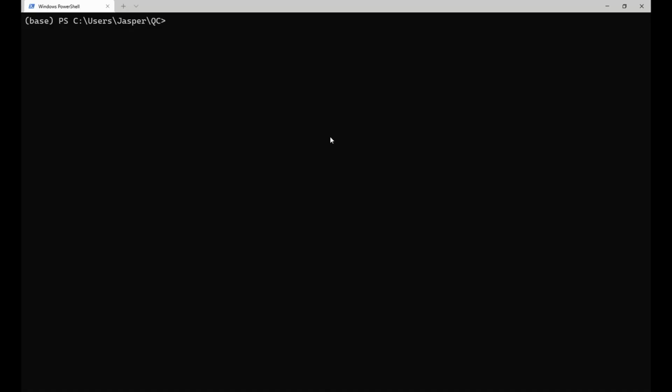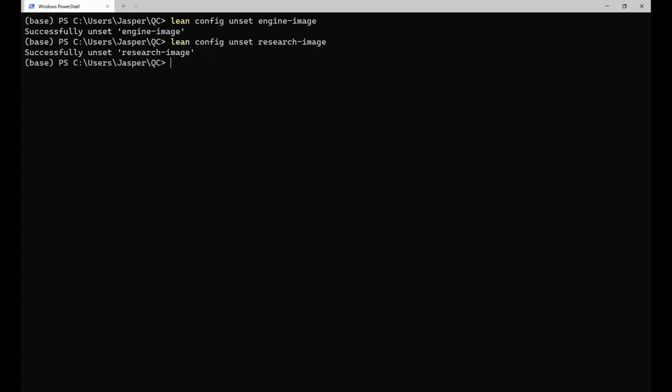If you want to revert to using the official Lean Docker images, simply run lean config unset engine-image and lean config unset research-image. After running these commands, the CLI will start using the official Docker images again.